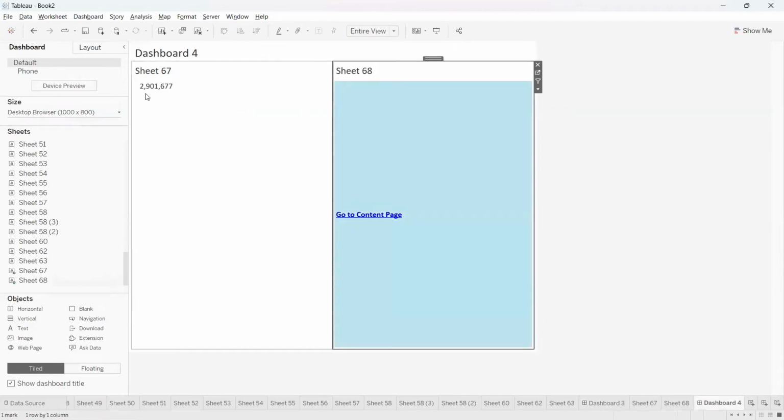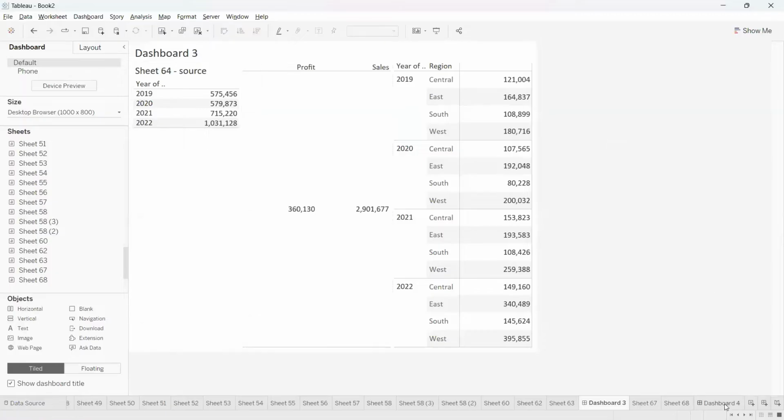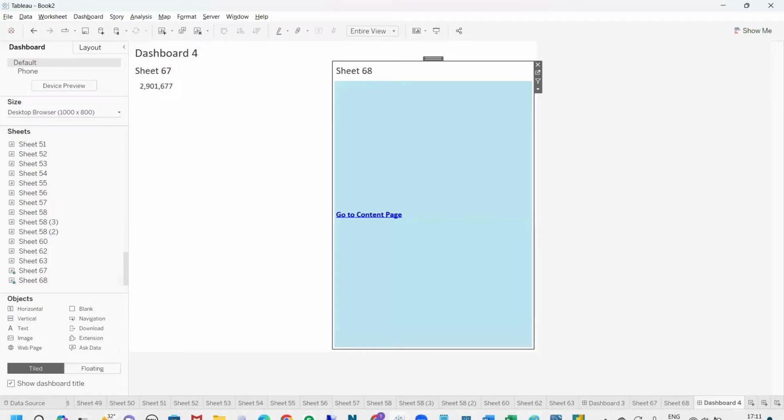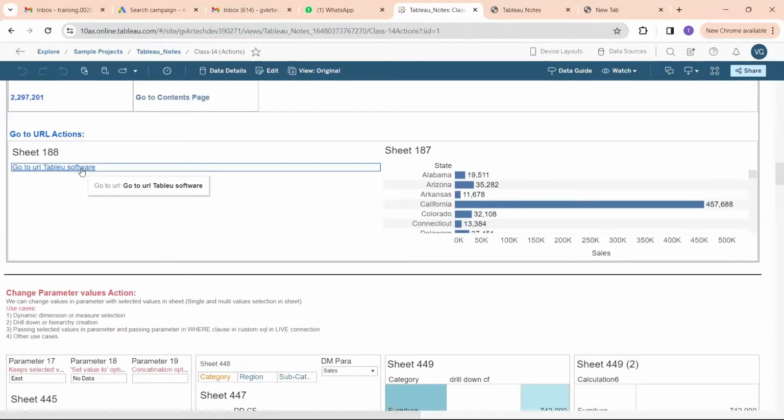Now when you click on this sales button also, it will be navigating to the same dashboard 3 only here. Like that. So this is nothing but go to sheet action. Now we will see go to URL action.